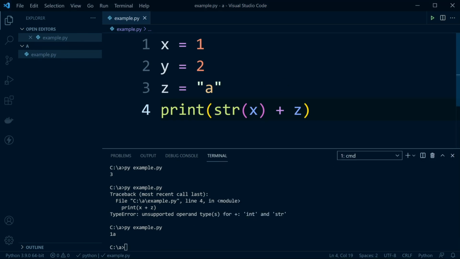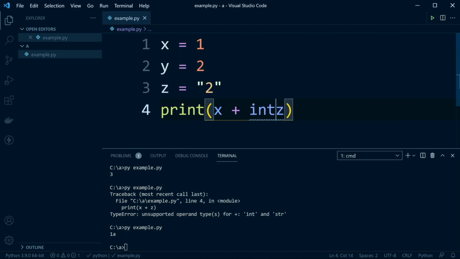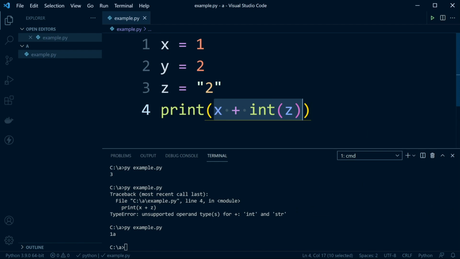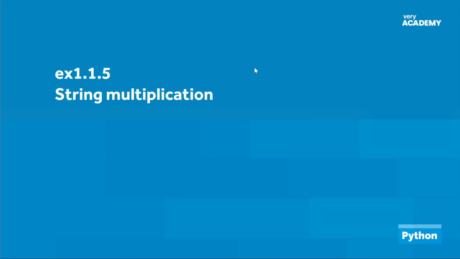So we can do the opposite of this. If Z was a number, say 2, but as a string, we could cast that. So the Z variable here, we could cast that into an integer. And then that will get evaluated as an integer. The addition would take place, and then we'll get the outcome of 3. There we go.